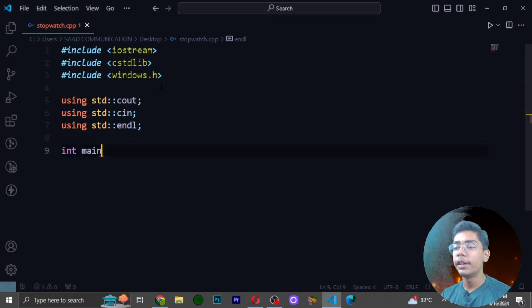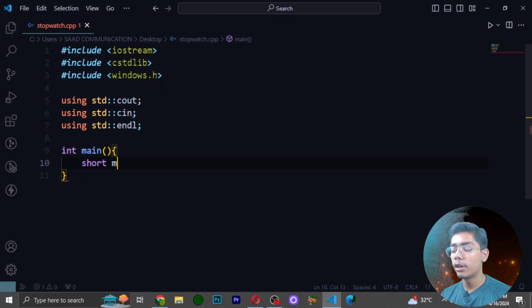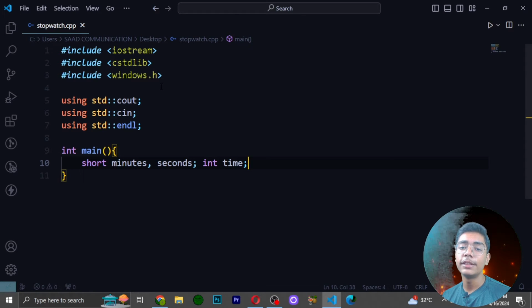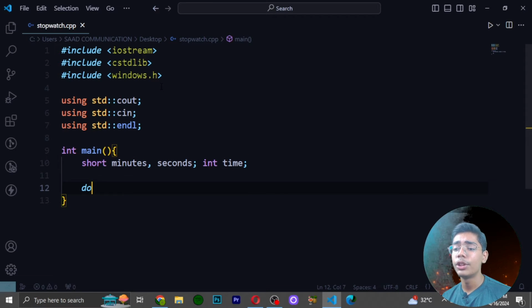Then we have to write this int main, in which we will be writing all the starting and end code of the stopwatch which we are creating. I will be writing here short minutes, then seconds like this, and then here int time. This stopwatch will be including only minutes and seconds. It will not be including hours. So remember that, because in C++ there is no function to have the hours in the stopwatch or in the clock as well. So we are creating a stopwatch with minutes and seconds only.